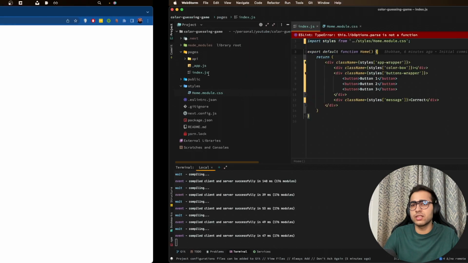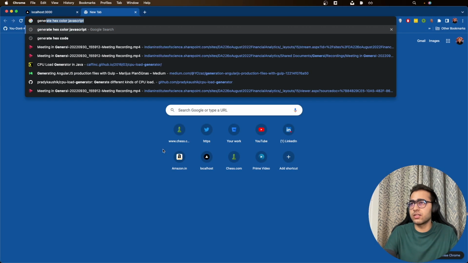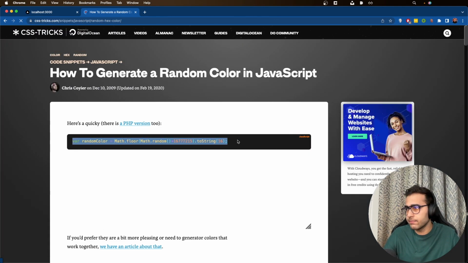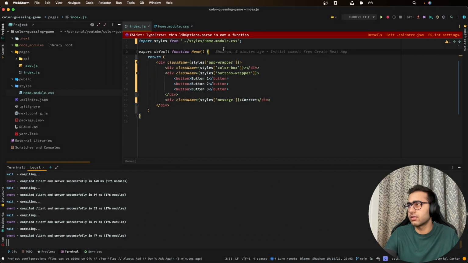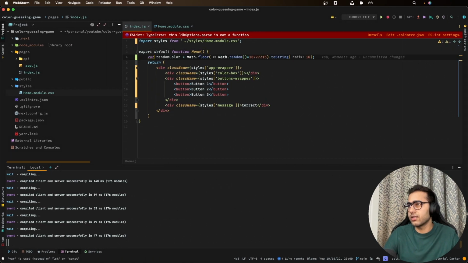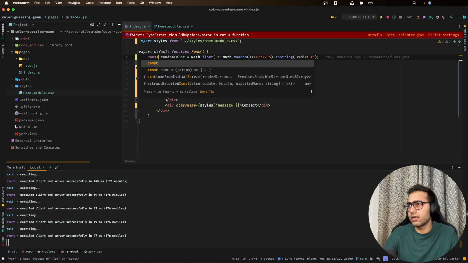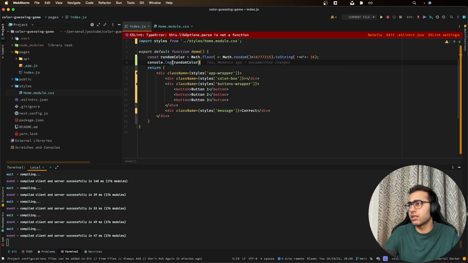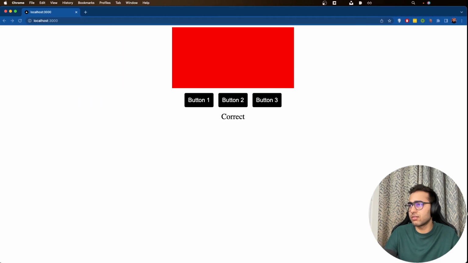So first we need to generate hex code, right? So let's quickly search generate hex color JavaScript. Let's just go through my go-to link every time. I have to generate random colors. So let's just say we generate random color like this. Let's just do console.log random color. And I think we will have to do a hash plus concatenate with hash so that we have it.